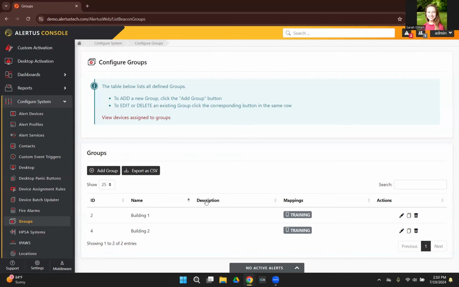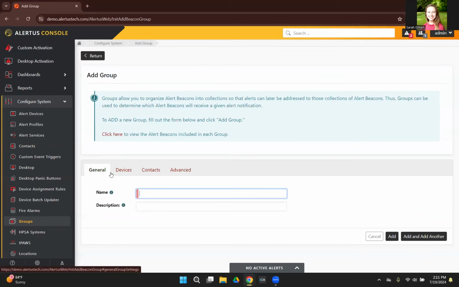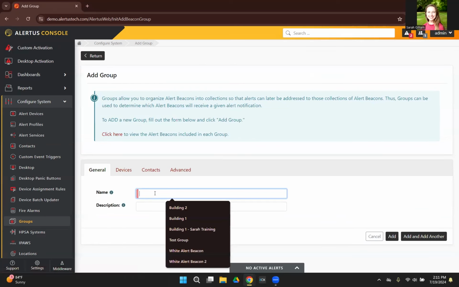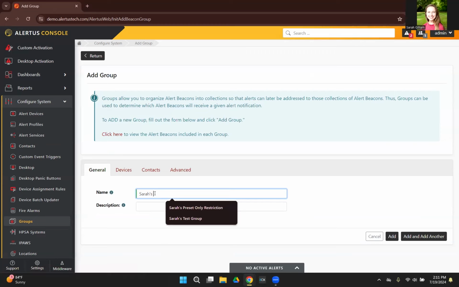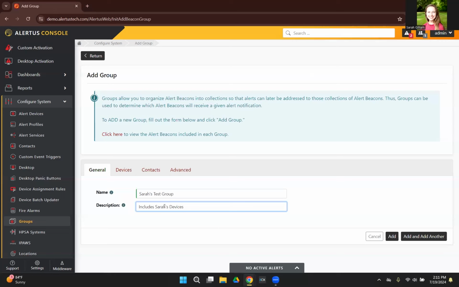So I'm going to walk you through how to create a group. For this video, I want to create a test group that just includes my devices for system tests. If you want to add a group, you will just click the Add Group button here, and you can give it a name. I'm going to name it Sarah's Test Group, and optionally, you can give it a description. I'm going to say includes Sarah's devices, just so I know what's in here.